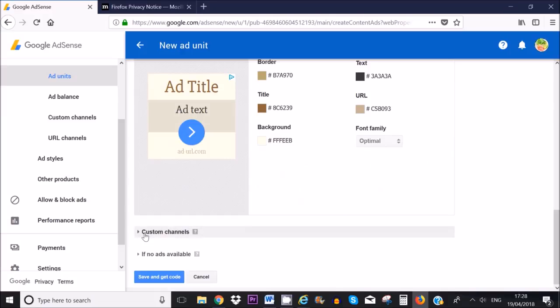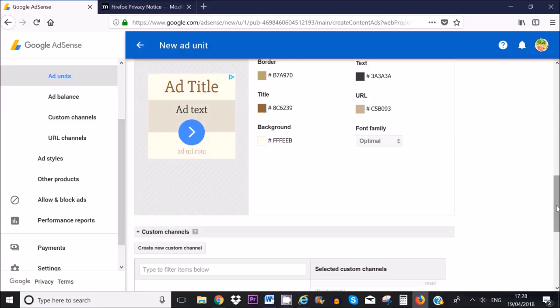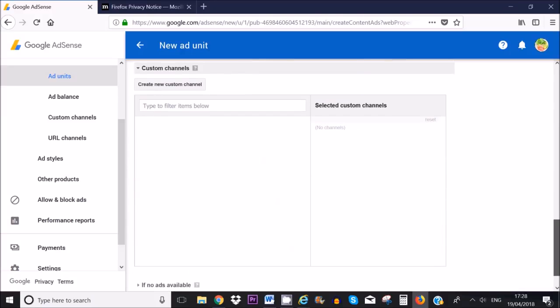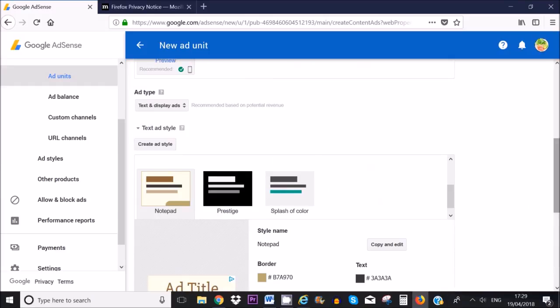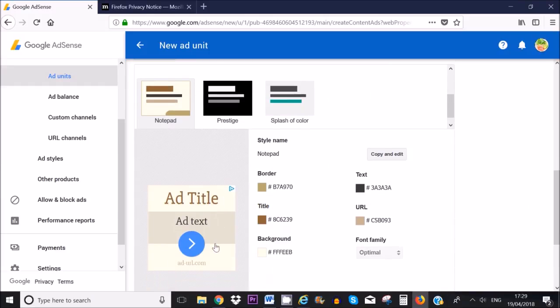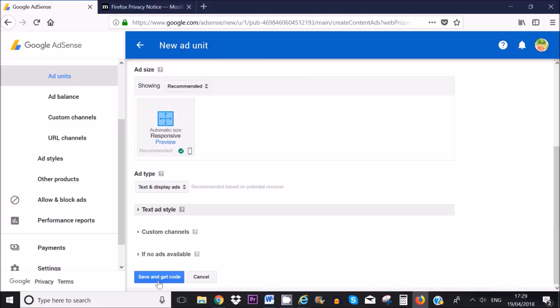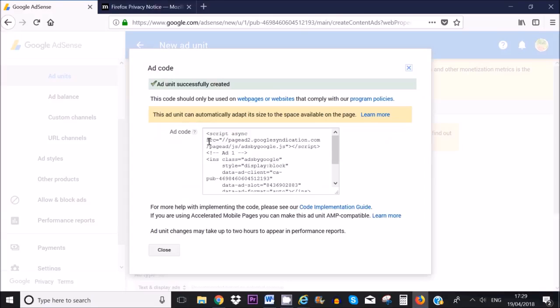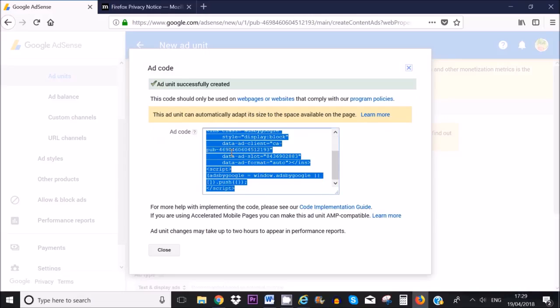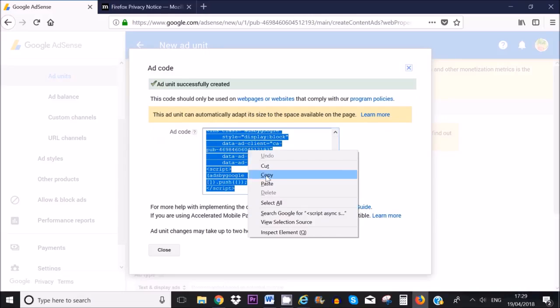You can also choose custom channels. However, this is more for websites that have a lot of traffic coming to them. So if you're just starting off, I won't even bother with this section right now. Once you have customized your ad and the way it looks, you can then save and get code. I'm just going to save and get code. What you need to do is just click in this box and then you want to copy.